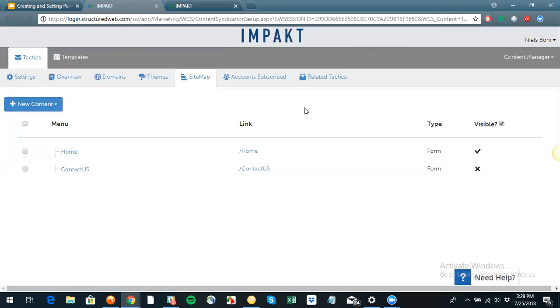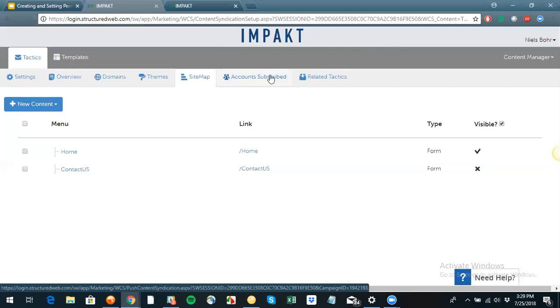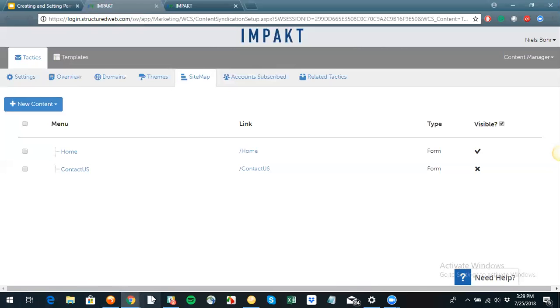Moving on, I believe the next step would be activating. So let's just say we're done with what we wanted to achieve. We're comfortable with the pages and the forms we've created. So now comes the part of actually activating said content syndication. So when we're done and we want to activate it, we're going to want to go to settings.